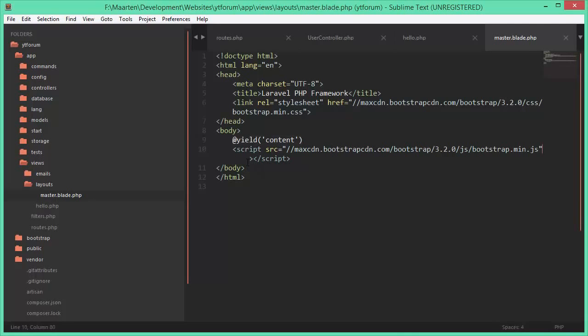Now don't mind this. This is just Sublime Text line wrapping, so that I don't have to scroll sideways. This is actually one line, as you can see here. There's no line number here. So we can close out of master because we don't really need it from now on.